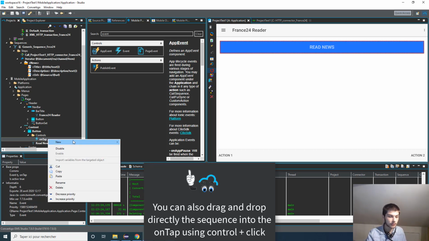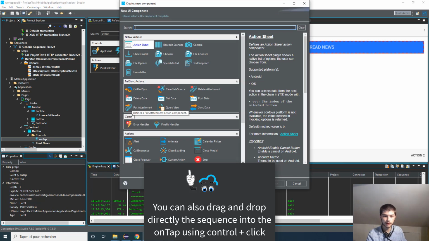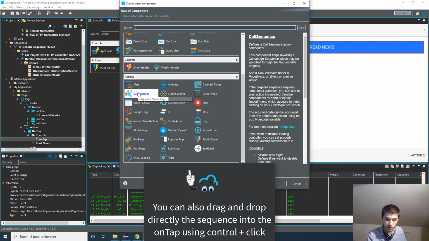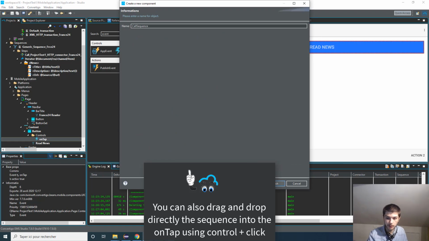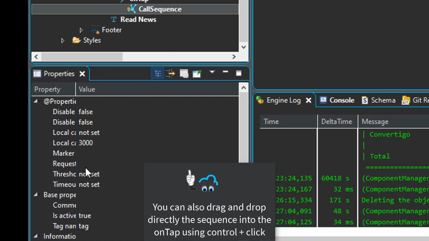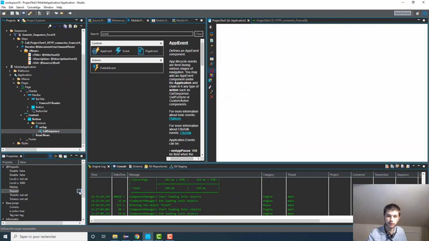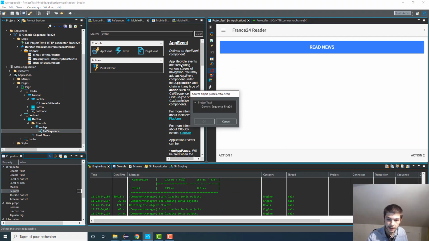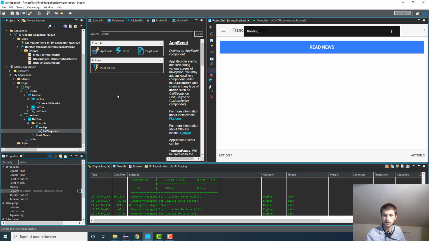So right click on new, create new AI component, and we want to put a call sequence here. Okay, and in the call sequence properties, in the request table here, we just have to click on the little square again and link it directly to the generic sequence Friends 24. So now our button is linked to the RSS flux and our sequence that we created earlier.